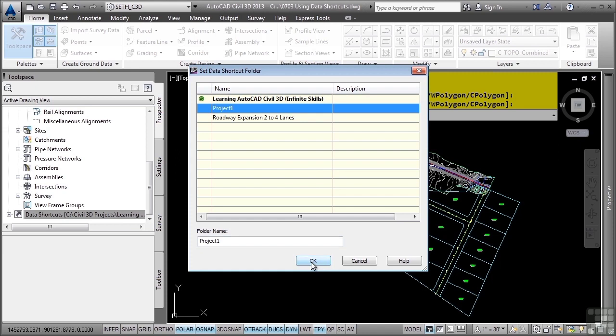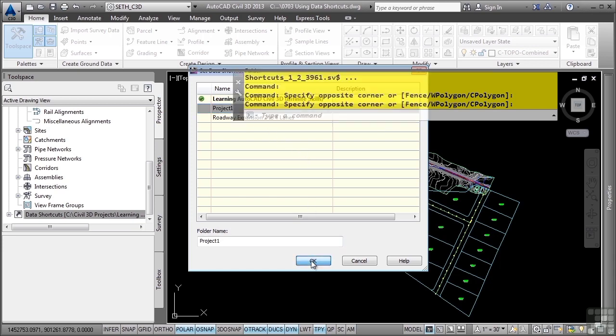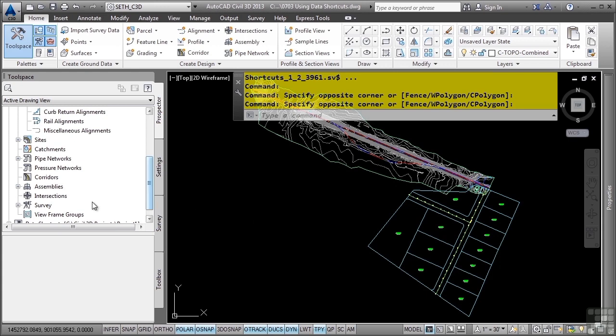One thing to mention here is that even though this file may not exist in this location, you can set your data shortcut folders to a totally different location. It will automatically store the path and name of the Civil 3D object in the data shortcut file, which we will examine after we create them. Click OK, and now that project is the current project where we will create data shortcuts for.